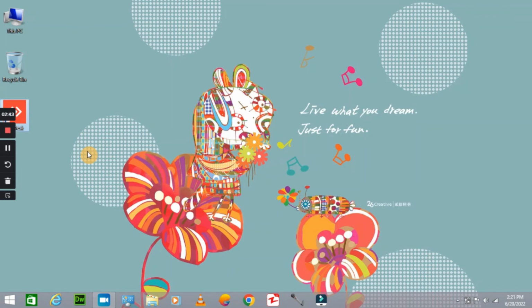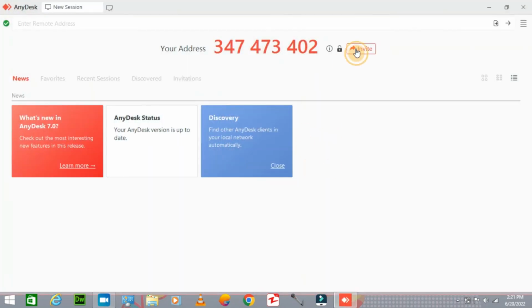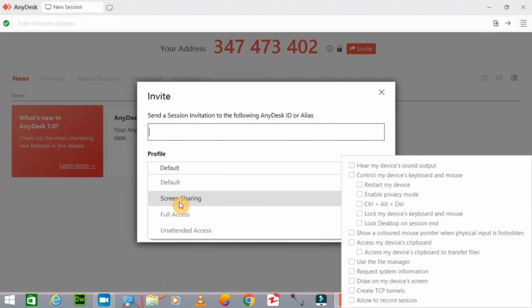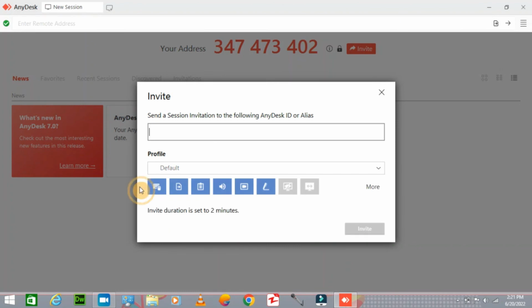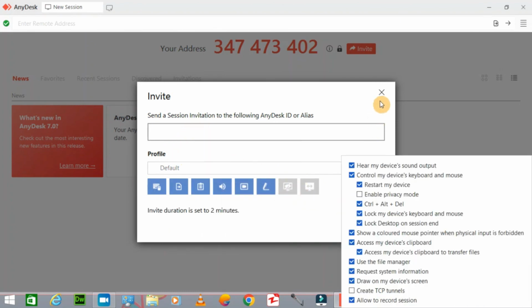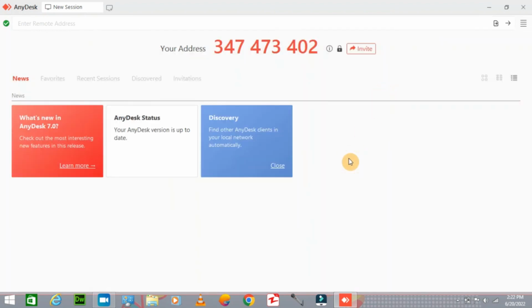So let me tell you how you can get the access of any other's computer with the help of AnyDesk. So one second, just open it, click on invite, and here you can write the AnyDesk address of that person, and you can select what type of access you want. You want screen sharing or full access or whatever you want. You will type the address here and you will invite that person. When that person accepts, you will have the access of that person's computer. Similarly, if someone wants your computer access, you will give this address to that person.